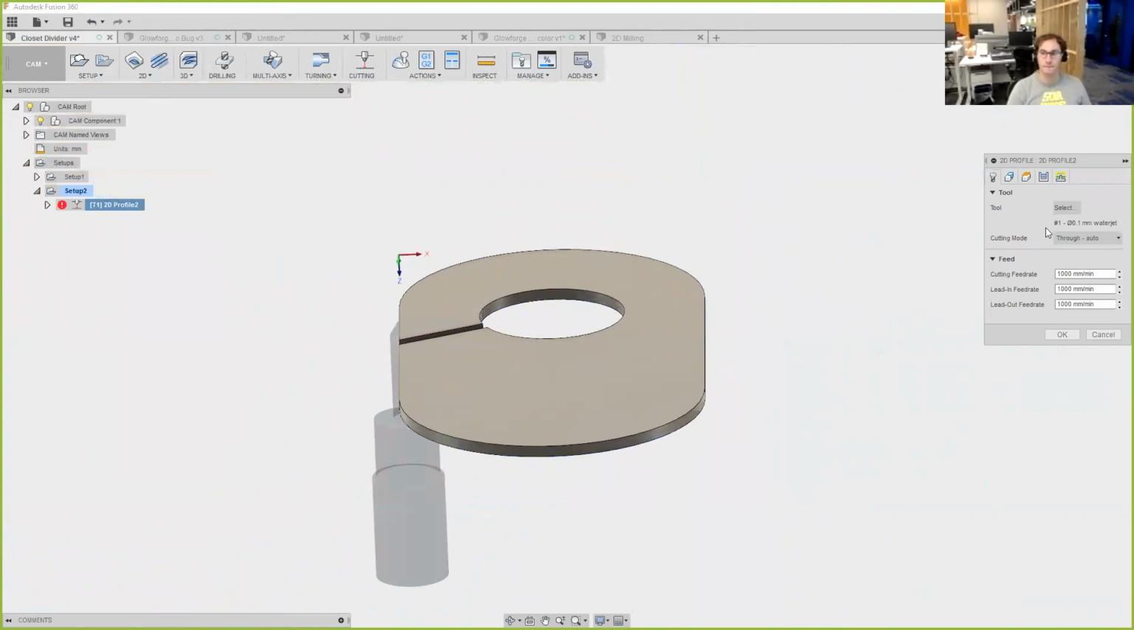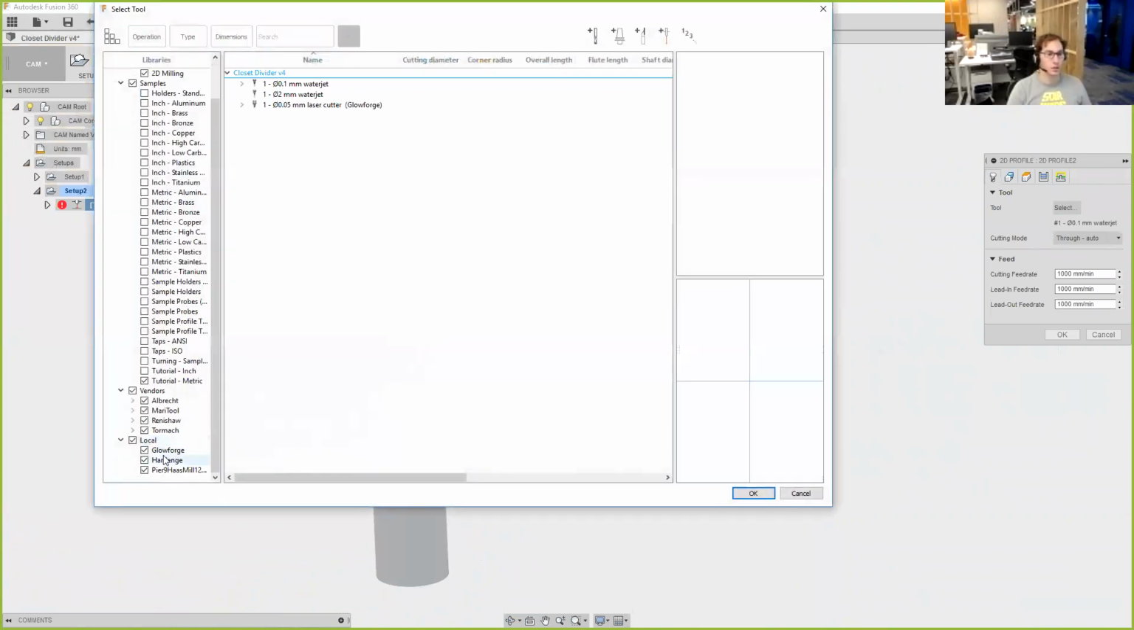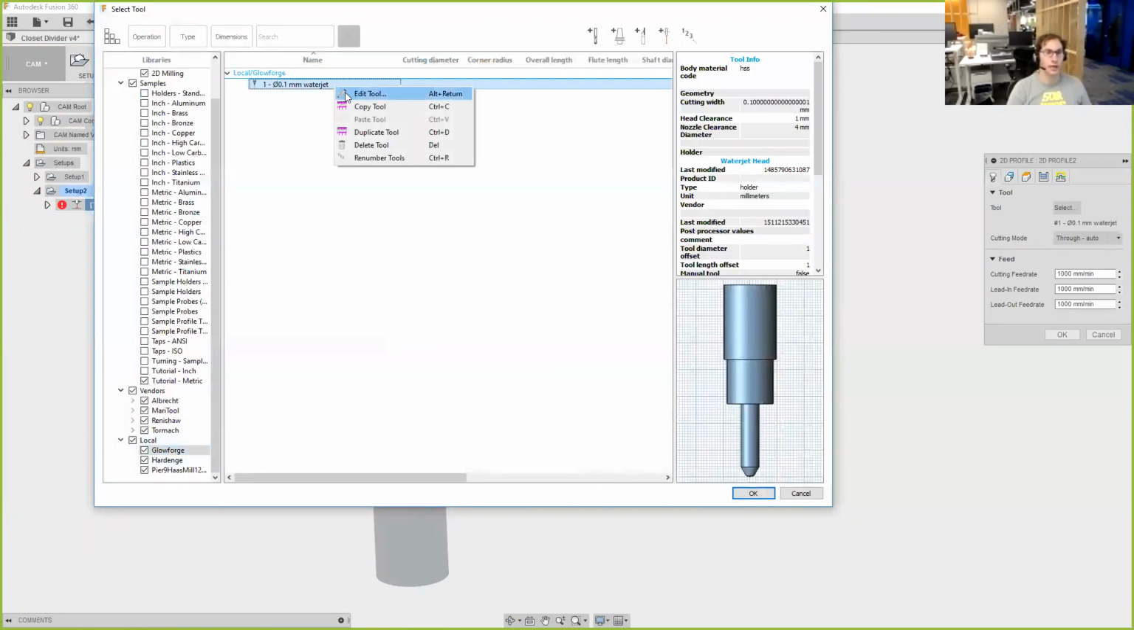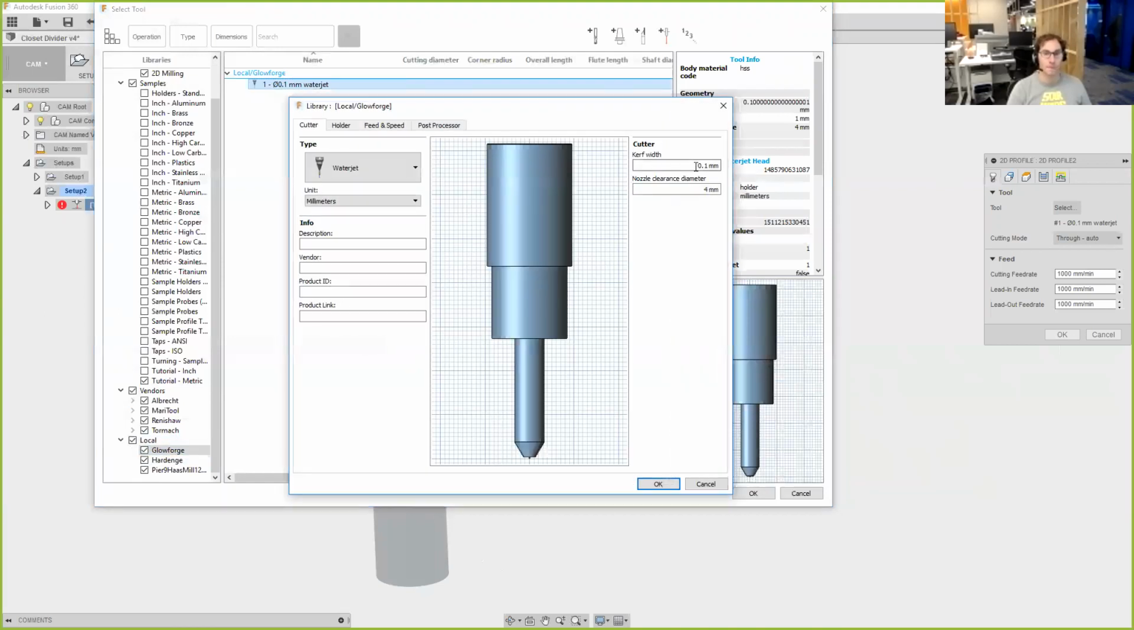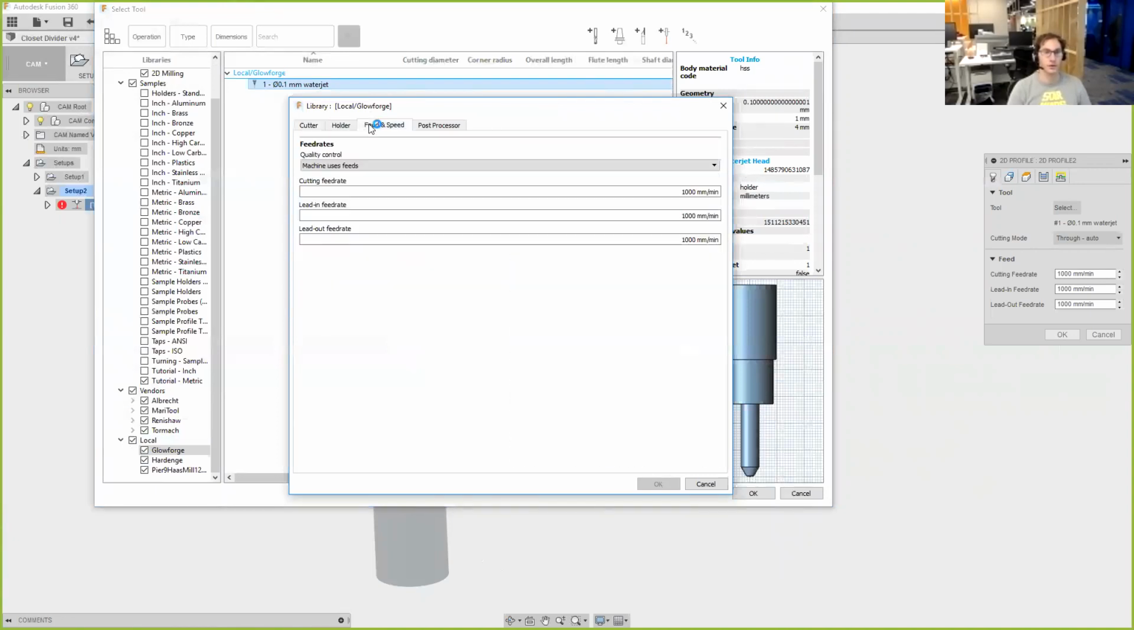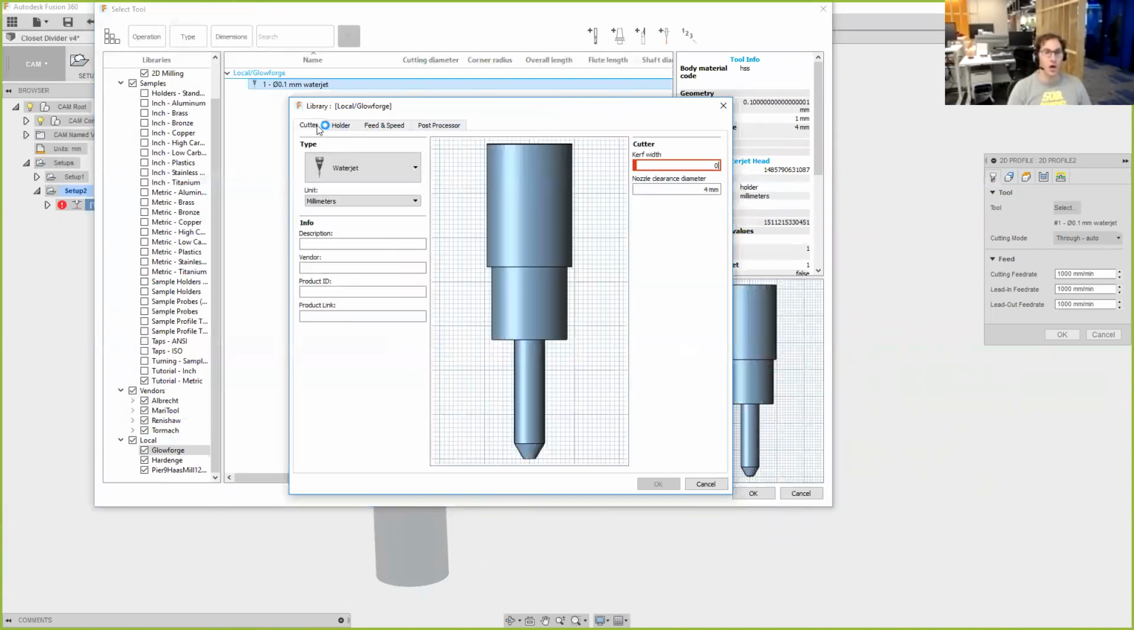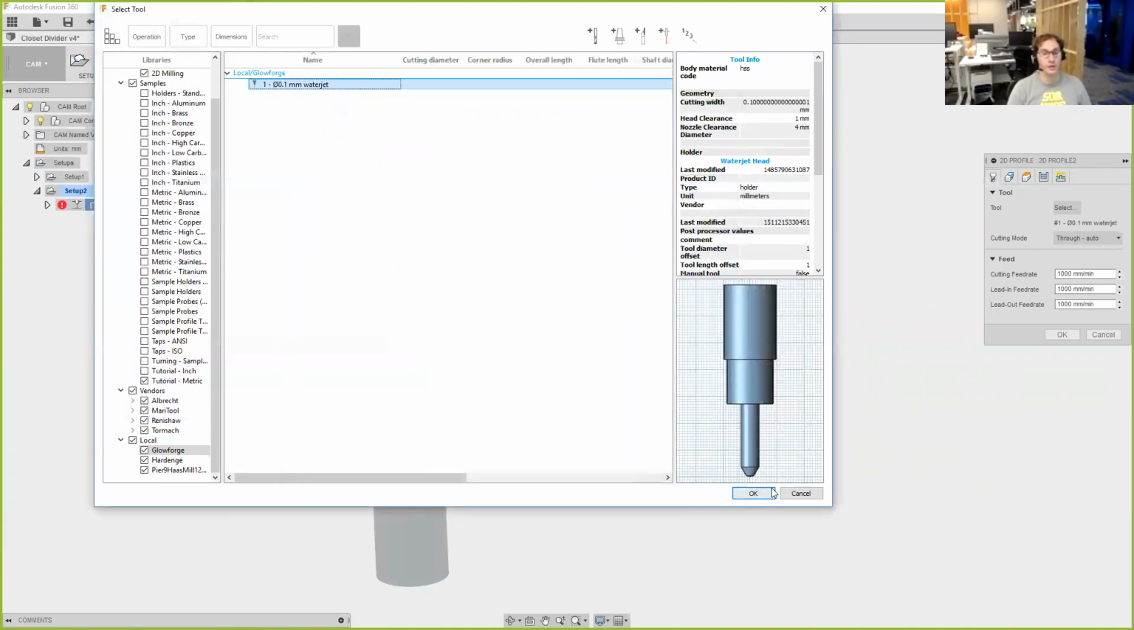I'm going to say Edit, select the tool. I'm going to go back here under Glowforge, and I'm going to edit this. I really just wanted to say 0. See if I have any other options. Nothing. All right, so the reality is, if I wanted to output the SVG without any kerf already compensated for, apparently I can't do that here.